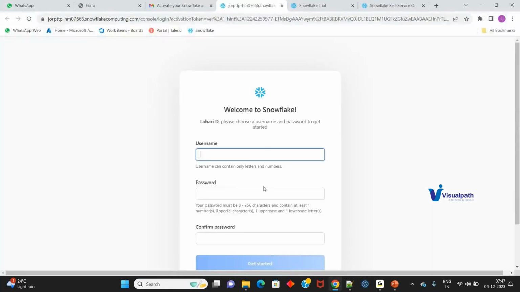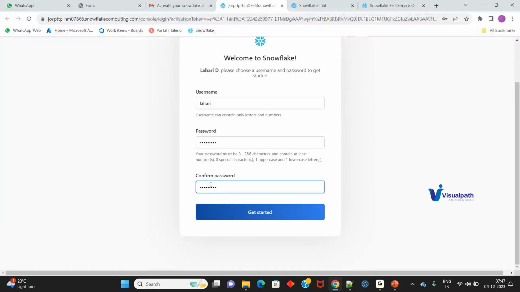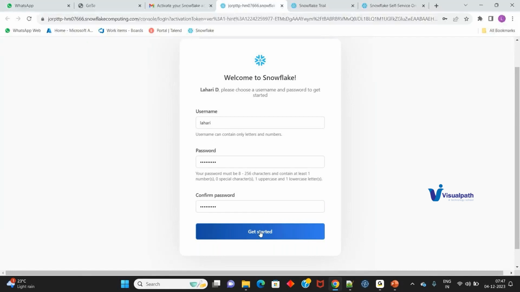Here we have to provide our username and password details. Now I'm mentioning my username: the username is Lahari, and for the password, whatever you want, you can give here. Again, we have to mention the same confirm password. Once we are good with the information, keep these details handy, because whenever you log into the Snowflake account, you need to provide this username and password. So be careful: whatever details you provide, you need to remember them. Then just click on Get Started.